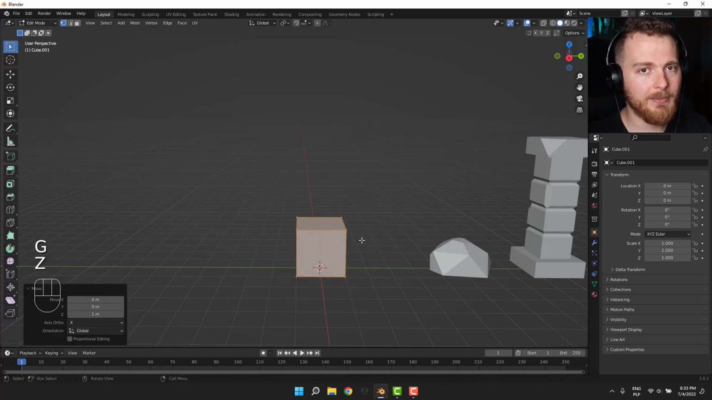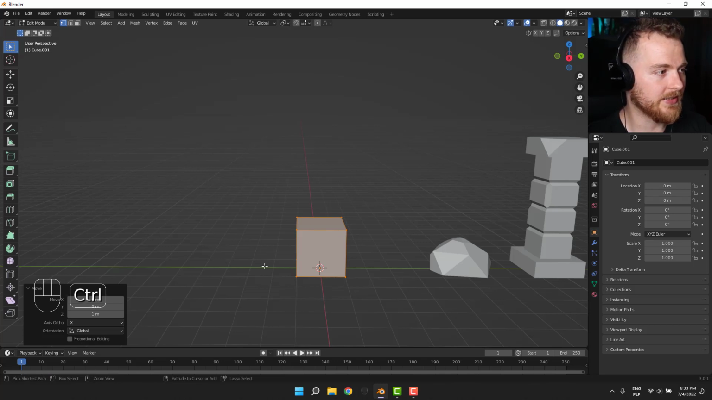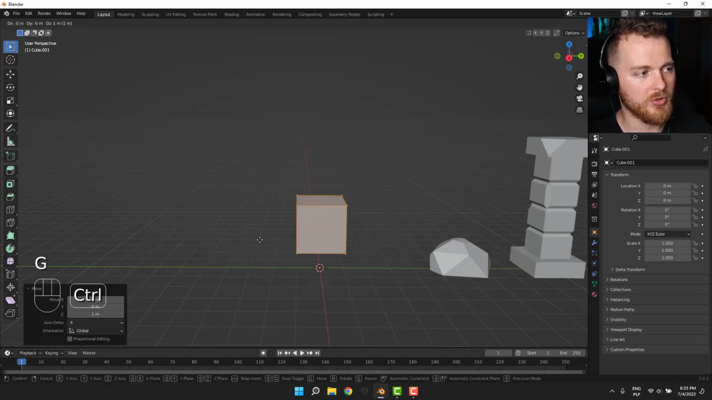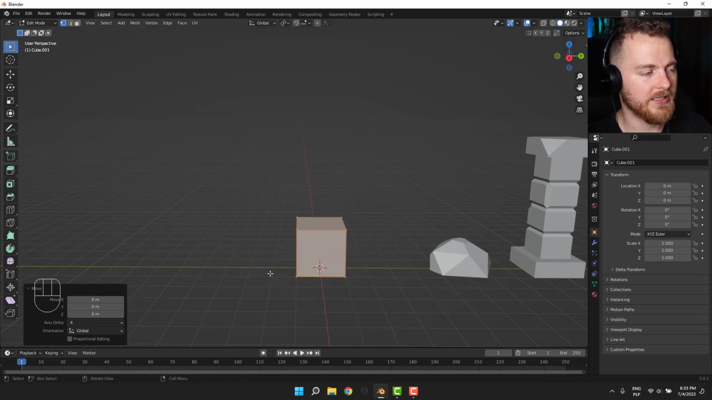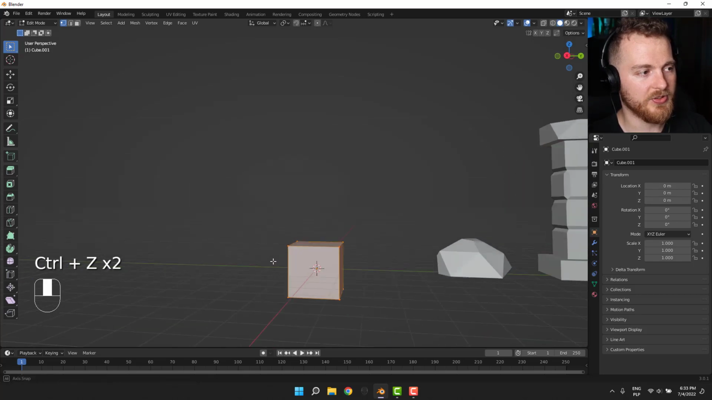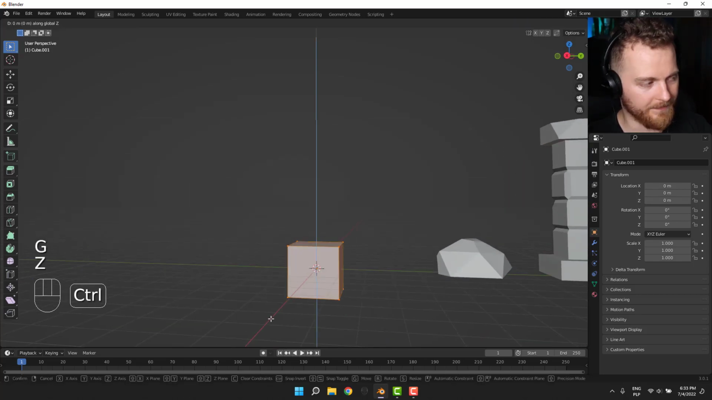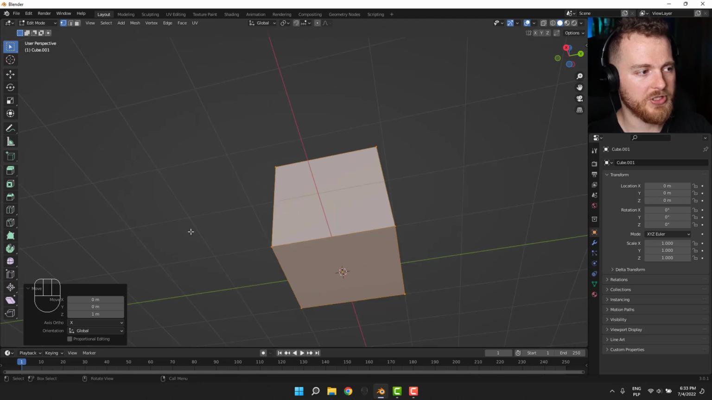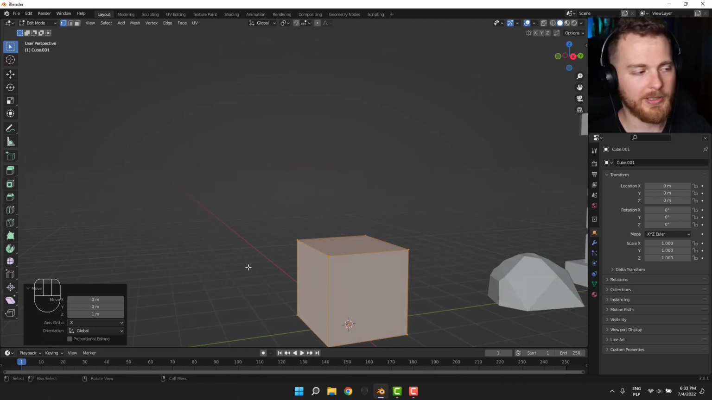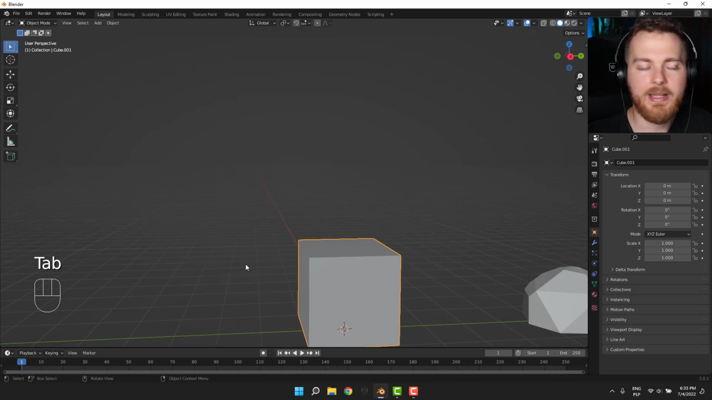If you wonder why I'm moving it up a little bit, you'll notice that I always hold Control when I do that. This way it snaps to the grid, and once I move it up a little bit from the default position, the origin point will be exactly at the bottom. So that's why I am doing it.